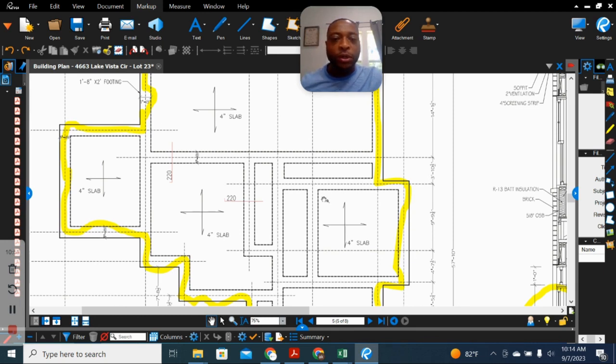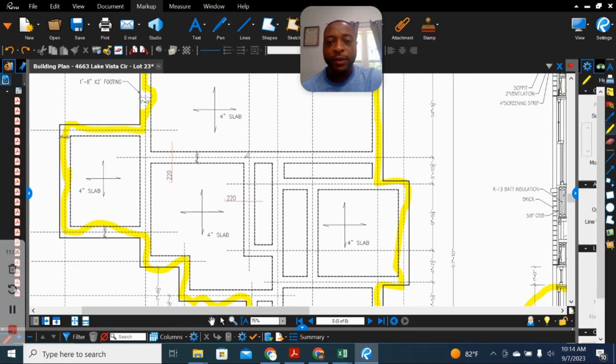These are called grade beams. Okay, these are called grade beams. So these grade beams, they have a purpose as well. Okay, these grade beams, all these here, all the ones that you see all throughout here, they have a purpose. All right, and I will show you what that is. But they're called grade beams.